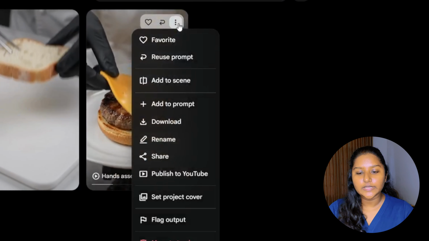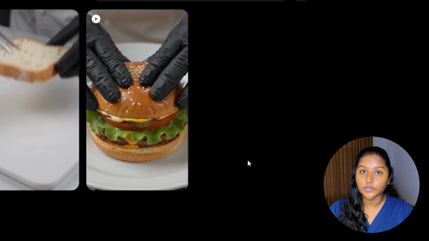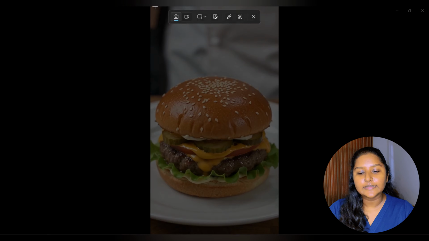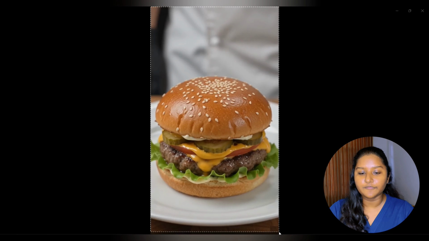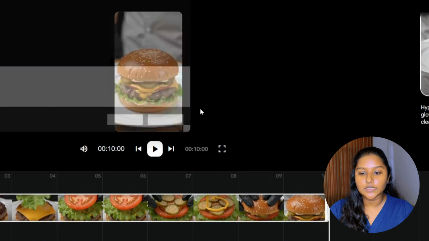First, download the food arranging clip you have just created. Depending on your plan, you may have different quality options available. Once the video is downloaded, open it and take a screenshot of the final frame. Or you can go here, and from here you can just save the video frame. This final frame is important because we are going to use it as a reference for the second video.